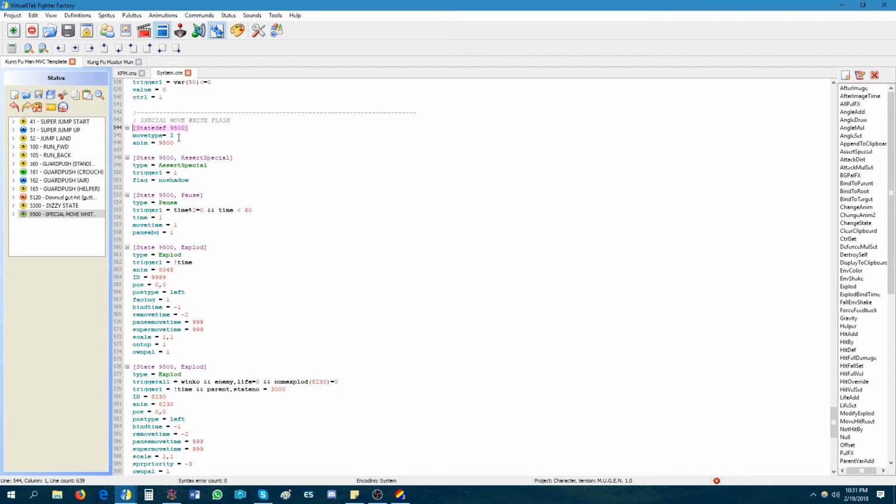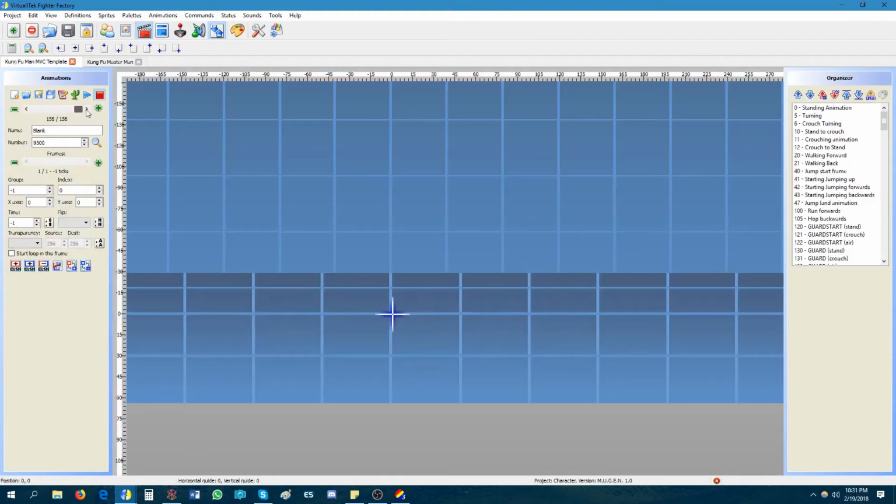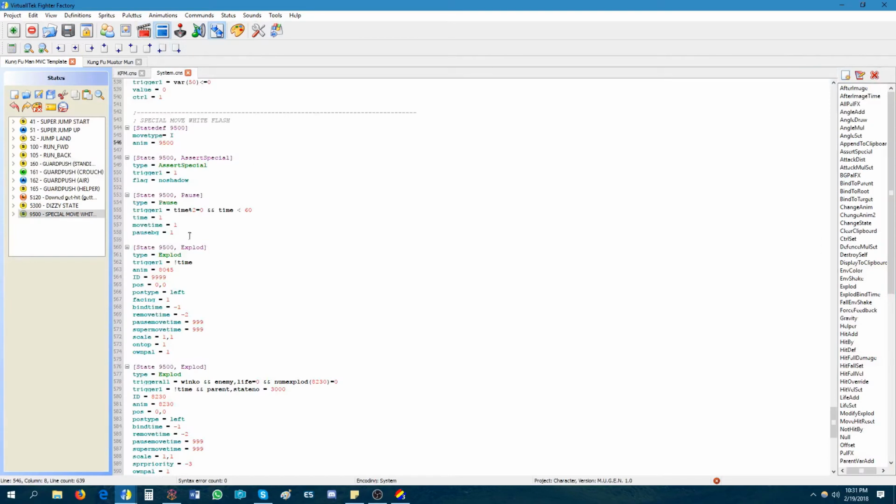So essentially 9500 consists of a move type I for idle, which means it's not an attack, so nobody will trigger or start guarding for no reason. Animation is 9500, which if you look here, 9500 is a blank, -1 group, -1 time, so it's a blank animation altogether. I have control of how long it stays.